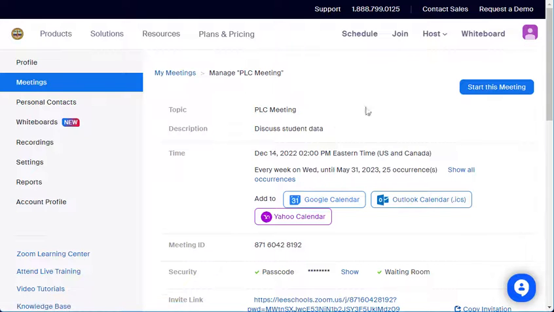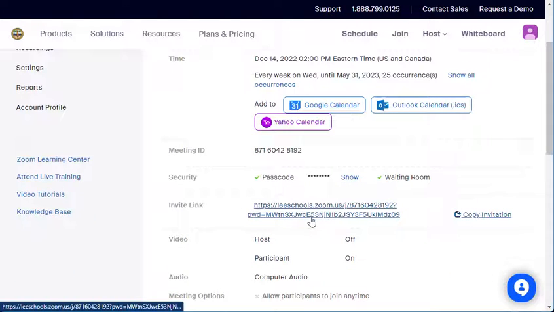When you hit save, you end up in this page. This page gives you the option to start the meeting right away, despite the time that you put on there, and to add it to your calendar, which is really helpful in keeping track of everything that you're doing. Down here is also a link, and this link can be shared.